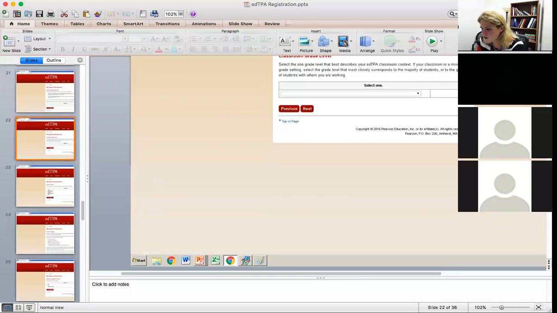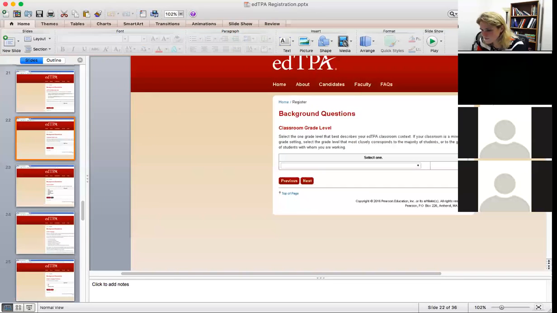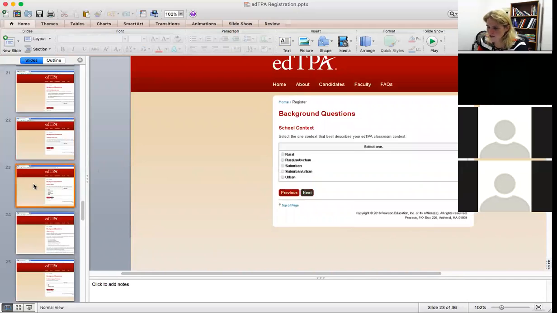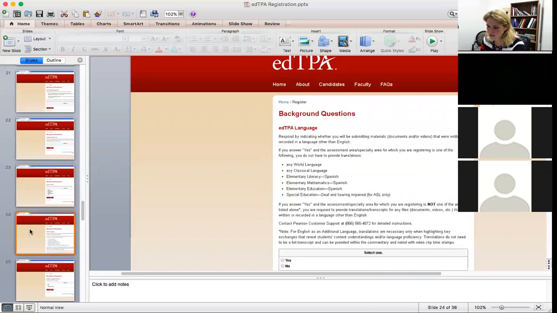Here's the grade level of your classroom. And so it's going to start to ask you about the classroom you're in. School context. Are you in a rural classroom, a rural suburban, a suburban or urban, an urban? They don't have specific guidelines for these, so you're going to have to use what you know of the school and how you would characterize it.